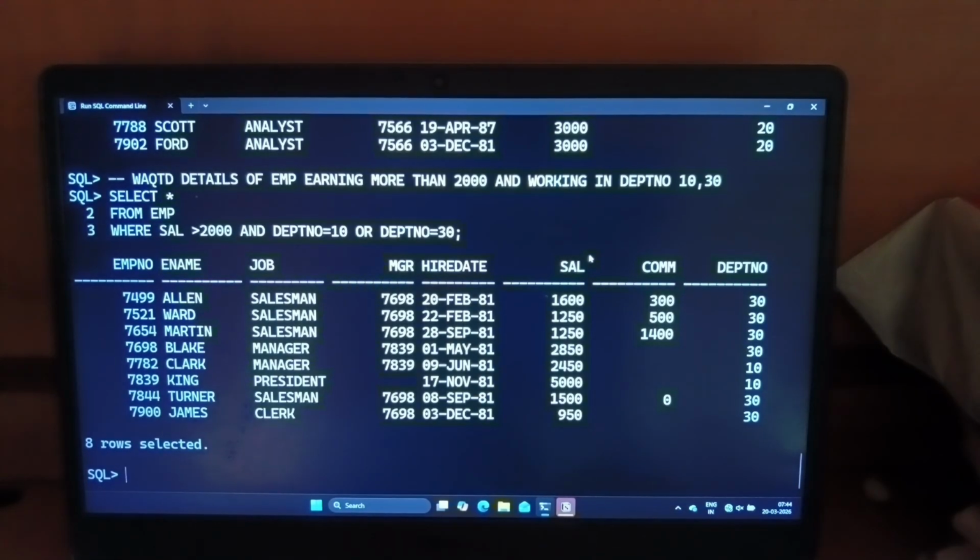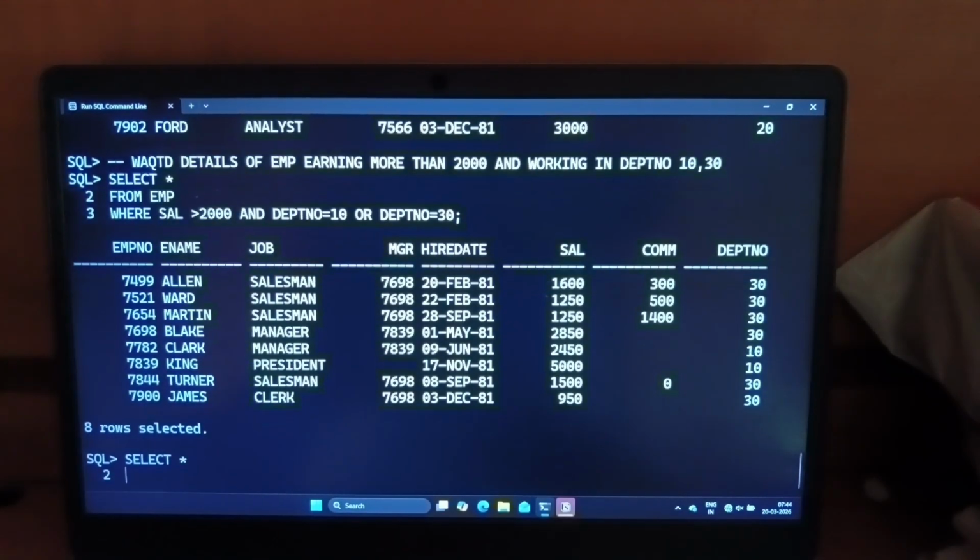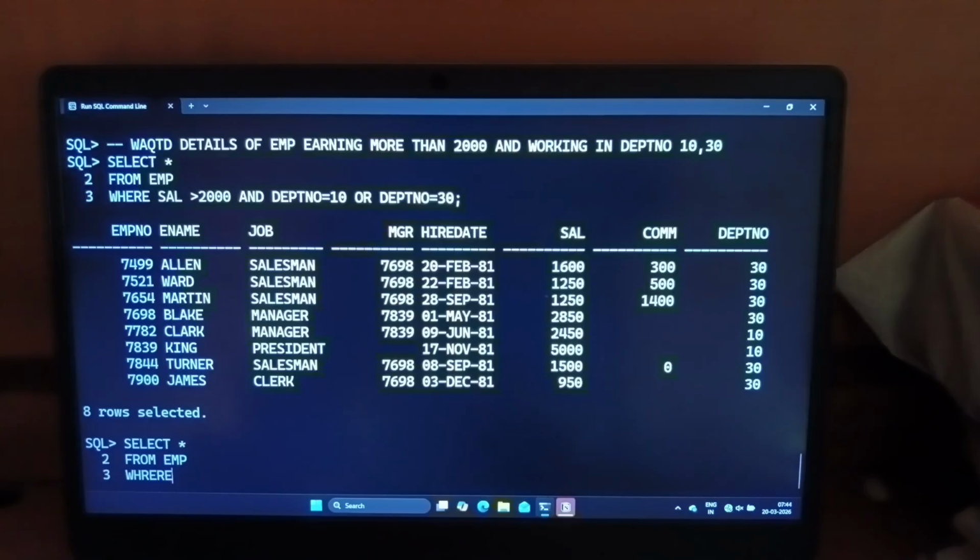Okay. Now, but sir, I don't want to use a bracket. I'm getting confused, sir. What should I do, sir? Let's try. Select asterisk from EMP. See, whatever you try, it will not work without brackets. So we need to put the bracket here. To solve this issue, we can use special operators. If you know special operators, we can use the IN operator where salary greater than 2000.